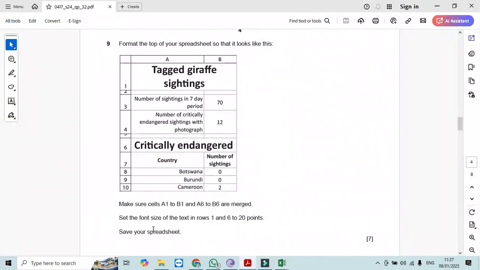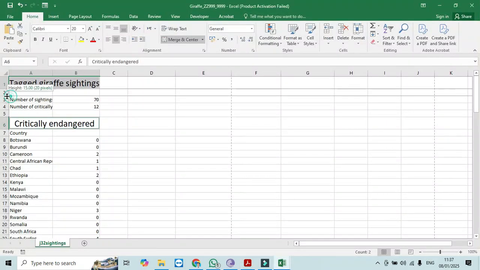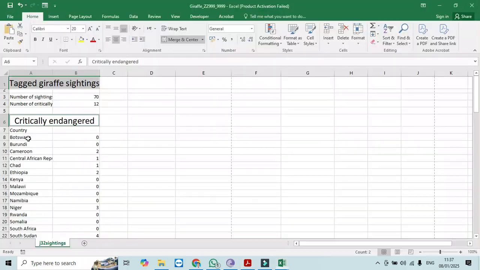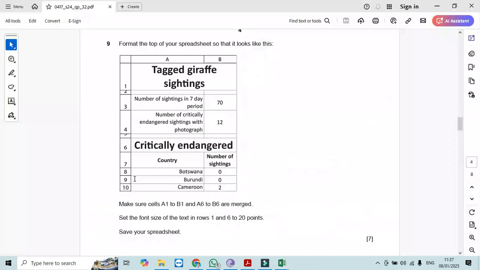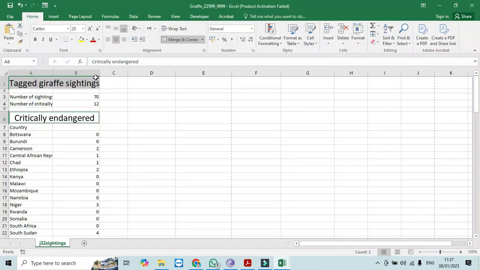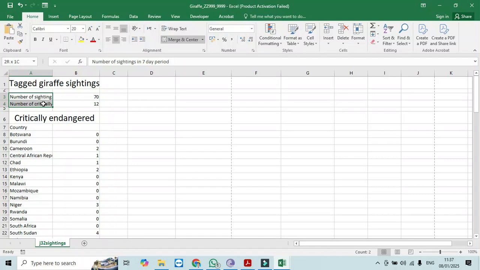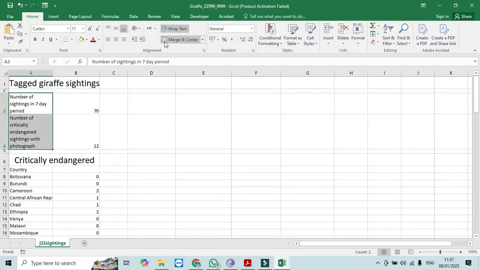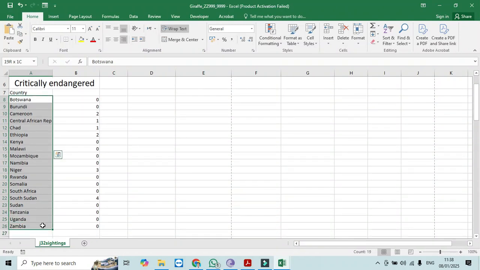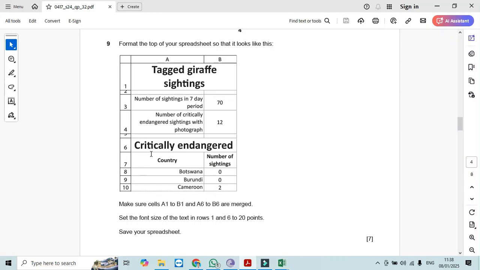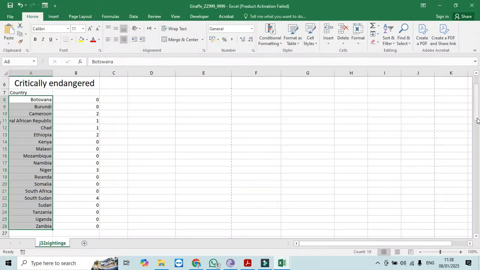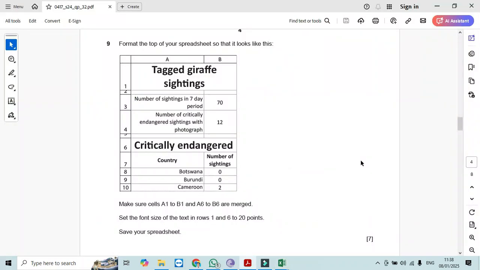And then what we need to do is arrange it like this. The row size is smaller, row 5 size is smaller, and then we should have the text wrap as well. Yeah, this one should be wrap text and right align, and this one onward should be right align as well, just like that. And that's it, I guess. Country and number of sightings.